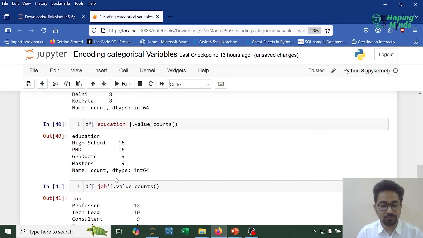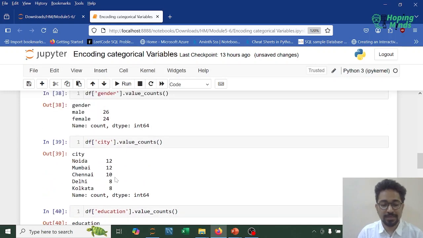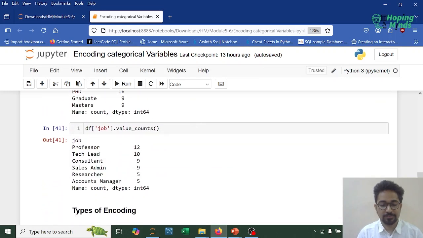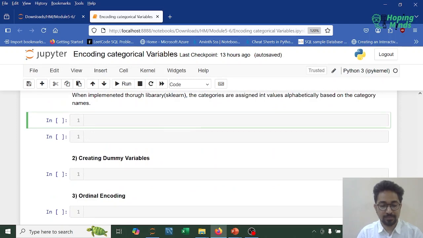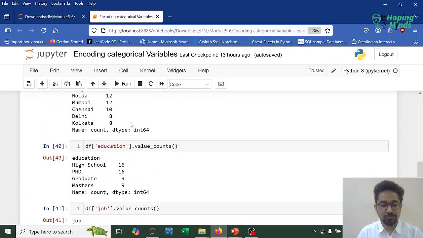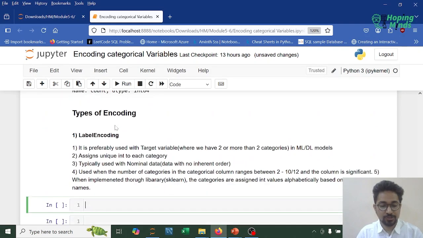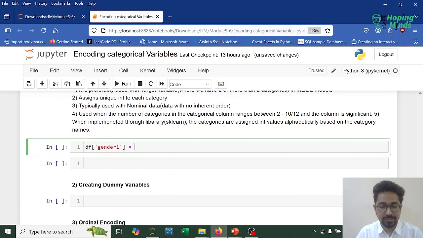So let's see if I were to apply this. The same procedure can be applied using multiple ways, right? So there are ways using which we can assign this. Let's see. So over here, let's apply this on gender. I'll be creating a new column, gender 1, right? So gender 1 would be df gender dot astype category dot cat dot codes.